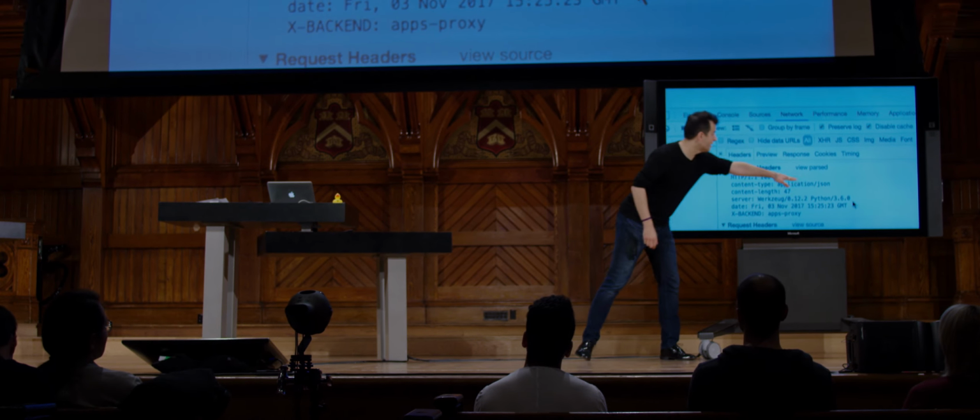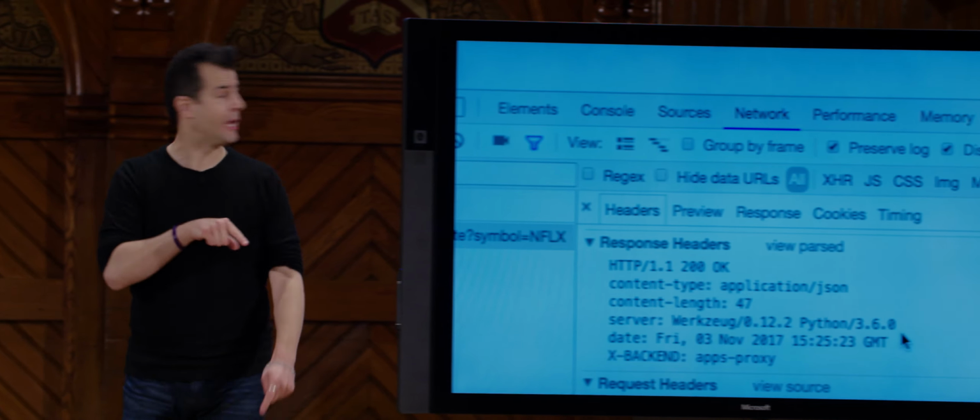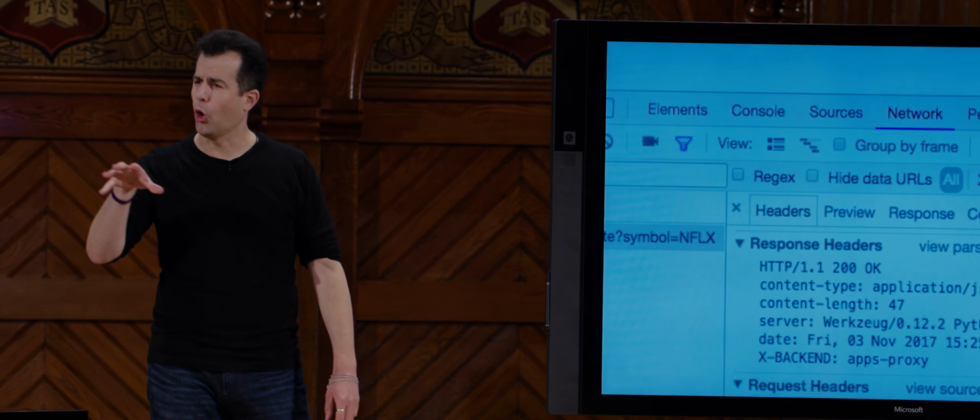You can think of it: JSON is JavaScript Object Notation. So probably what came back is something with some curly braces and colons and quotes. We'll see in a moment. 47 bytes worth, in fact. And then some other stuff came back from the server as well. So let me click on response. And what do you know?